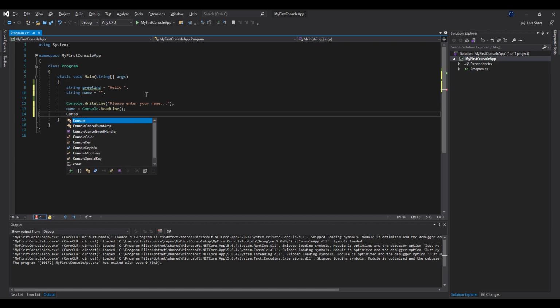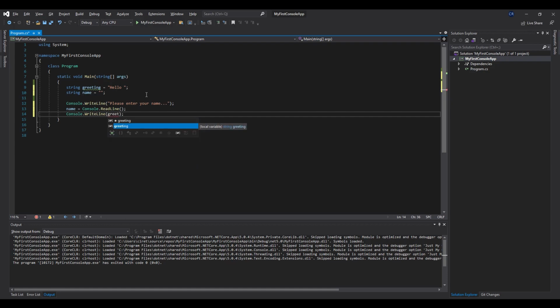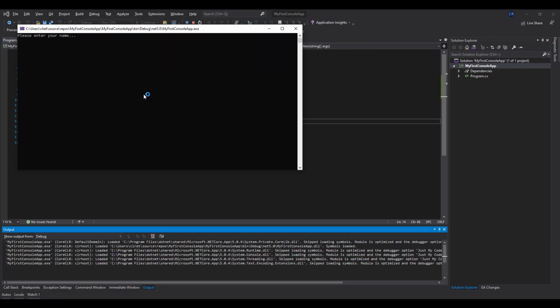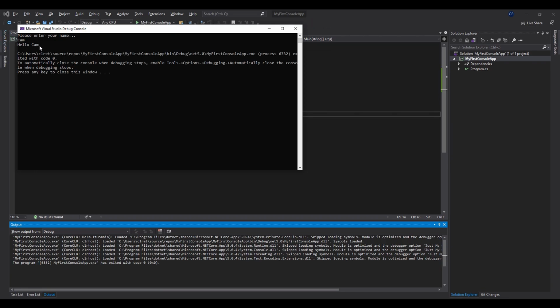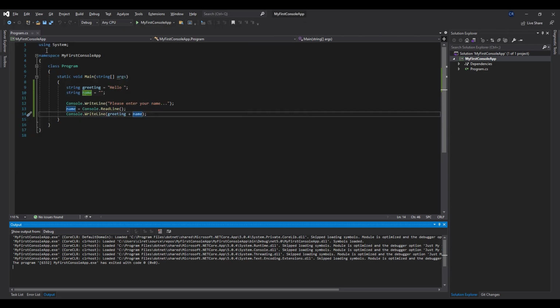Next, we should be able to type in console.writeline. And once again, if you want to use shortcuts, a great shortcut is CW tab, and it'll do that for you. What we're going to do is type in our first variable, greeting, and then this is called concatenation, where you add two string variables together, and we're going to add the name. So if you run the program now, it'll say please enter your name, Cam, enter. There we go, hello Cam, our own personal greeting.